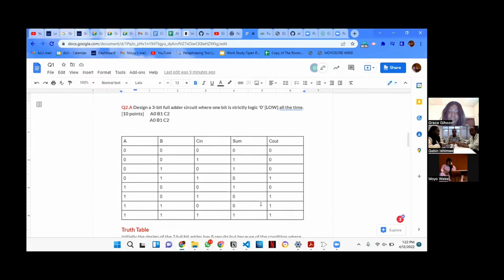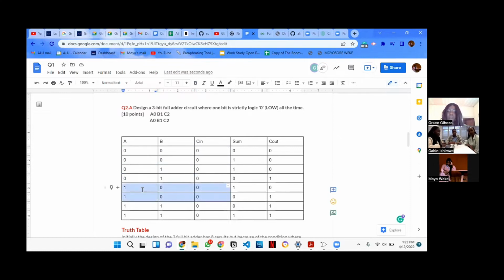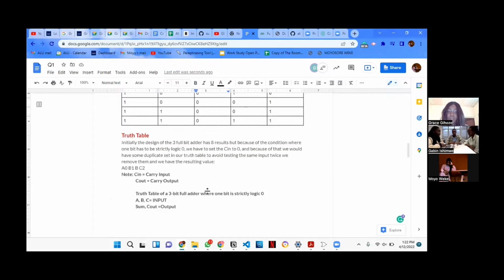A restriction that was given for this question was that one bit has to be strictly logic 0, which meant that this entire Cin, as you can see here, had to be strictly logic 0. So when we change this to 0, we're going to have some duplicates in our truth table. As you can see here, we have these two tables being duplicated, these two tables being duplicated, and also these two tables being duplicated. In order to avoid having two identical inputs in our truth table, we had to remove one of the duplicates. After removing the duplicates, we have the resulting table here.